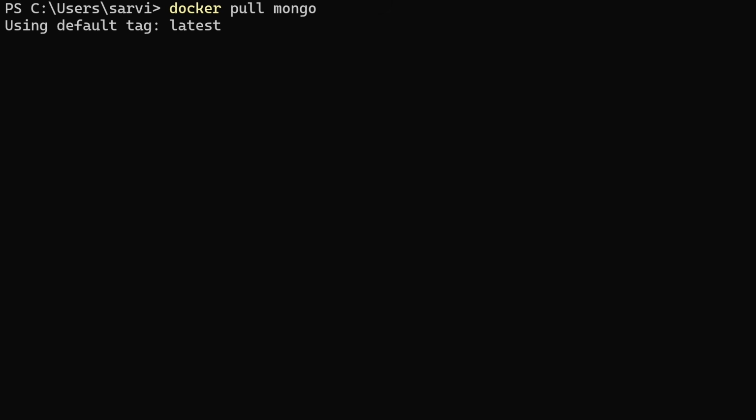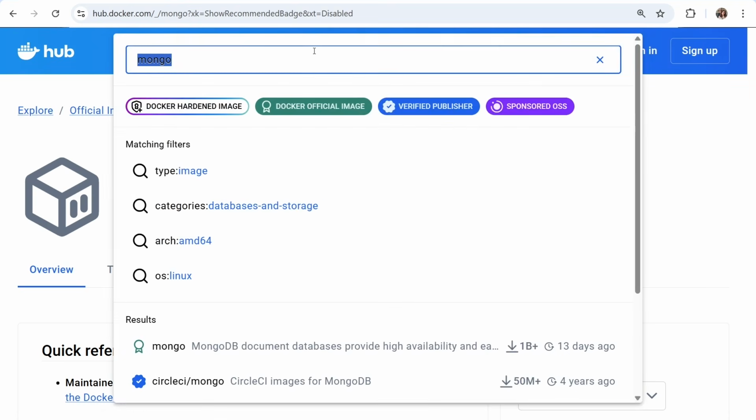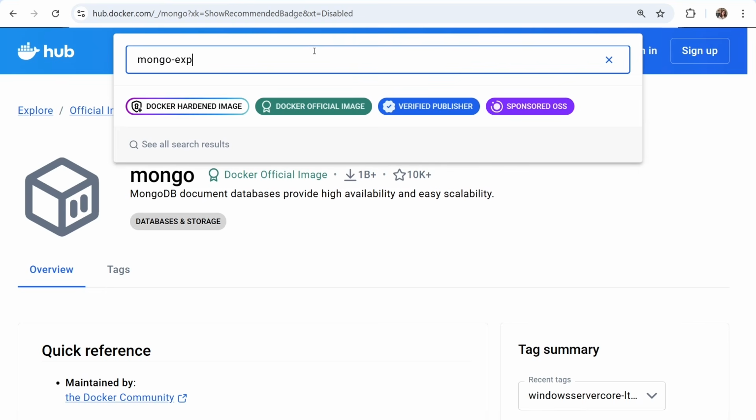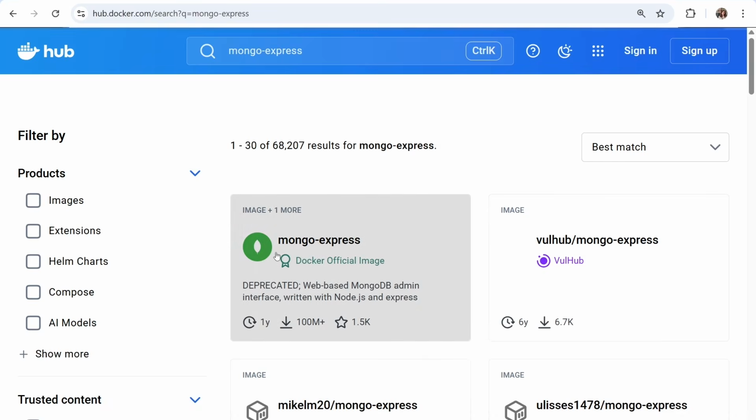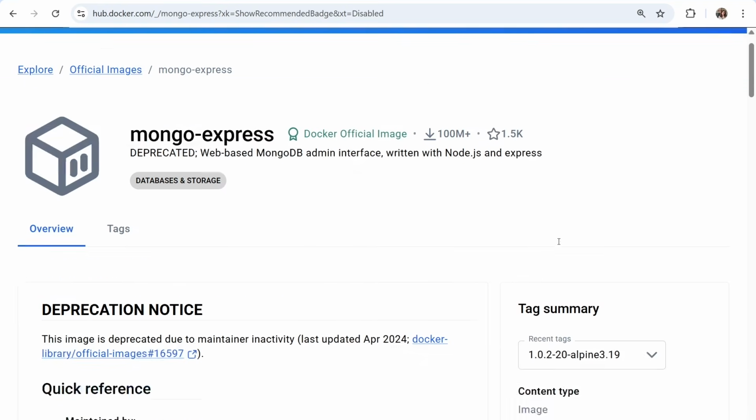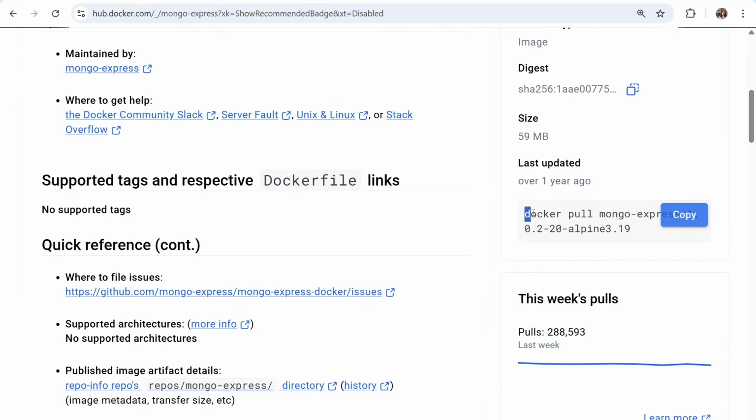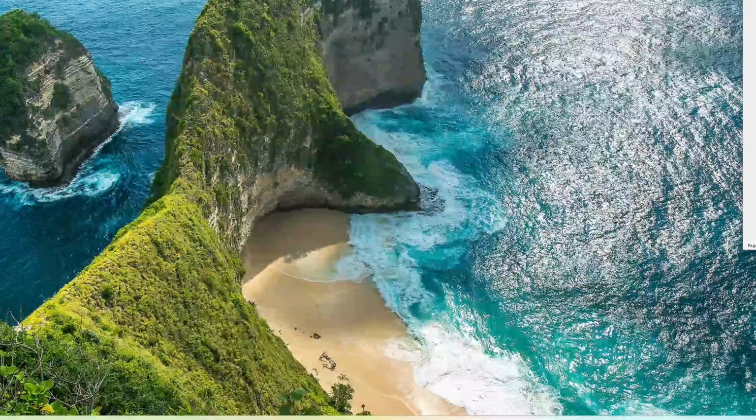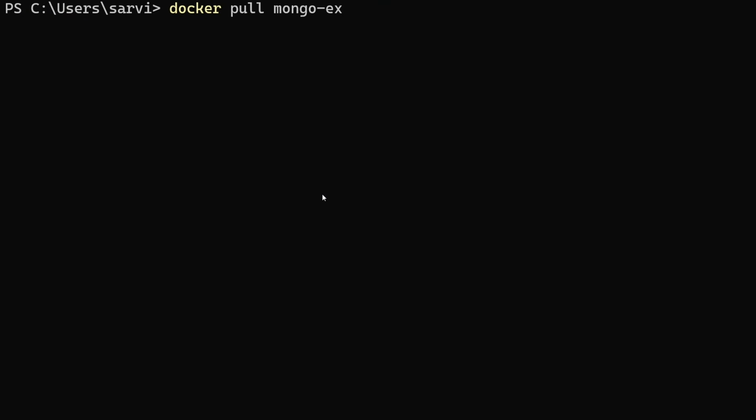After pulling Mongo, it's time for Mongo Express. So in Docker Hub, I search for Mongo Express, and as you see, it has a Docker official image for Mongo Express. On its page, you can see how to pull Mongo Express, but this time I'm not using a specific tag. I want to download the latest version, but it's better to choose a specific tag for your needs. And now let's move on to PowerShell again. And here, let's type docker pull mongo-express.